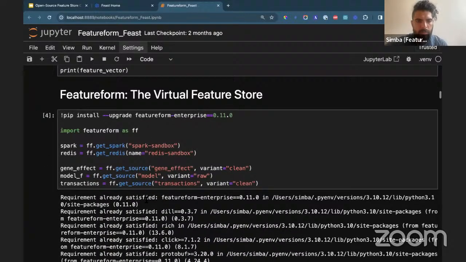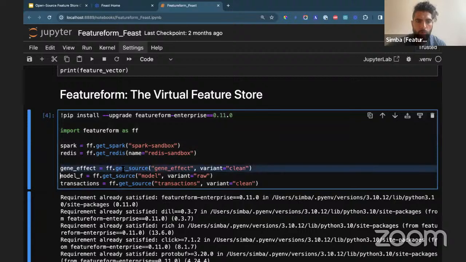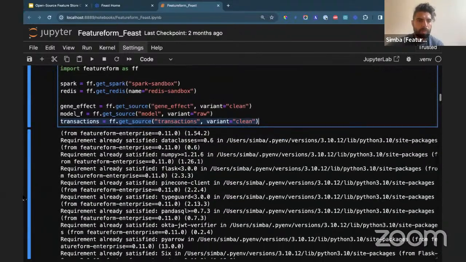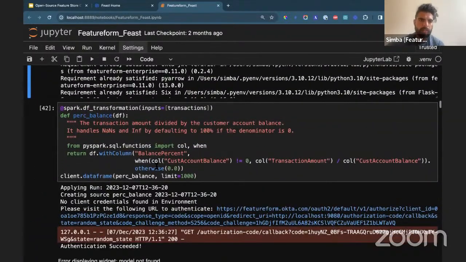In Featureform, it's a bit different. Featureform has pointers to your infrastructure like Spark and Redis. You have these sources, right? Like the transaction source. They have variants, which are like versions. So these would have been registered within Featureform already. Once you register them, the way to build your features is actually through transformations.